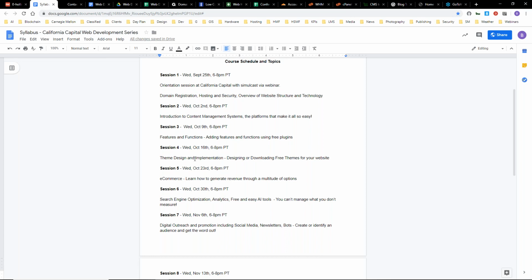Session 4 is theme design and implementation. This one is just so expansive. There's so much you can do with the types of websites that we're going to be building, and there are thousands of free themes that you can put in there. But what we're going to do a bit differently this time is focus on a page building tool that allows you to basically go themeless, and you can just do a page at a time.